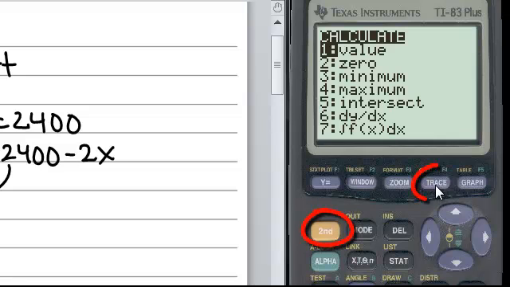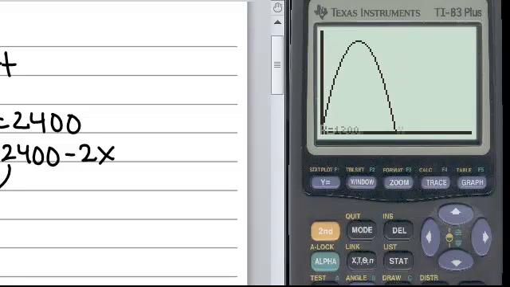So hit second and the trace key, and in this case we're going to select 4 for maximum. In other cases, if we're looking for the minimum, we would select 3. So now they want a value to the left of our maximum. So I know that our maximum is definitely past 0. And I know that our maximum is definitely before 2400. When it says guess, hit enter.